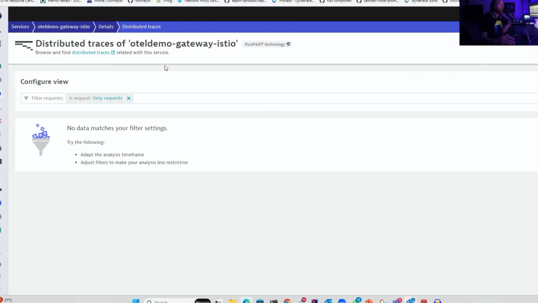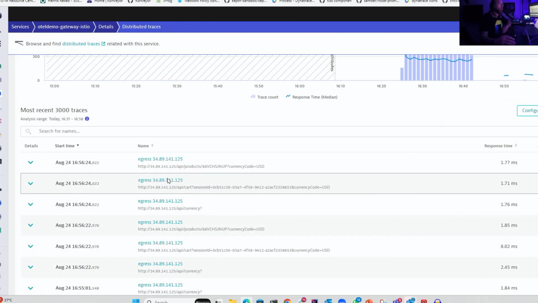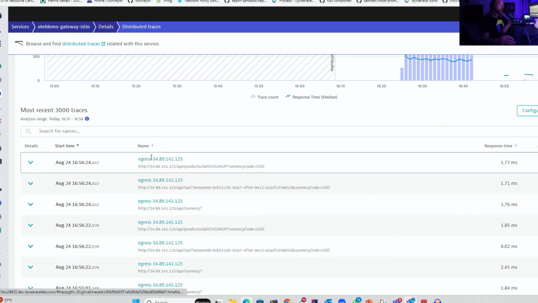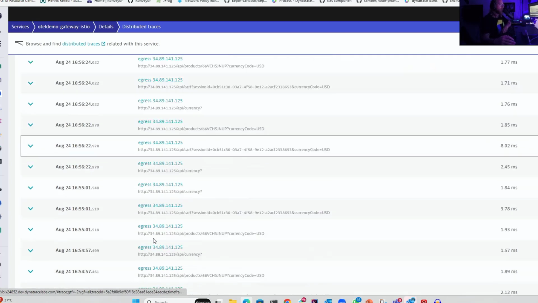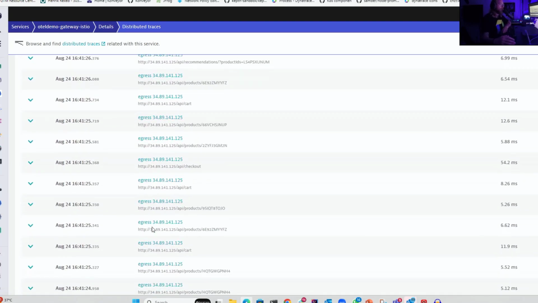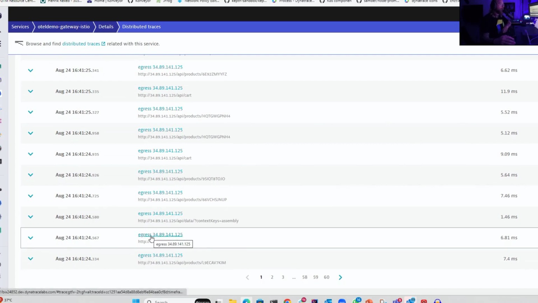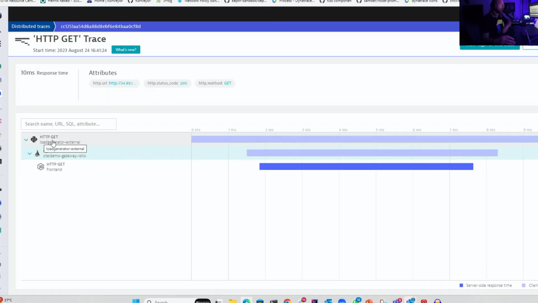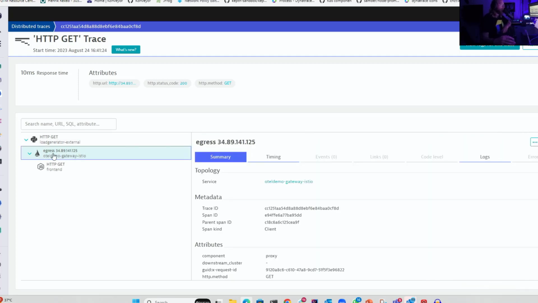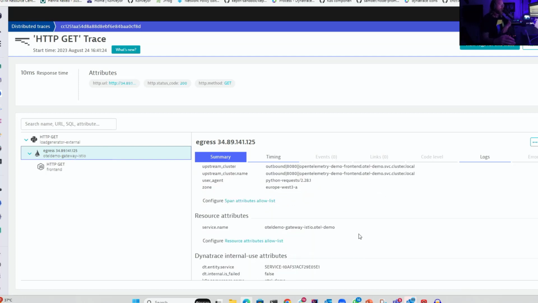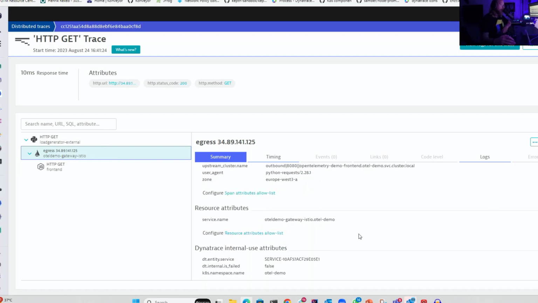If we look at this specific trace, we can see that we have egress. We already have some ingress and egress rules here. I can click on one of those, and I will see that the load generator is sending an HTTP request, and we have an egress span produced by the Envoy of Istio, which is the gateway, and it's sending the HTTP GET. So this is how we get traces.